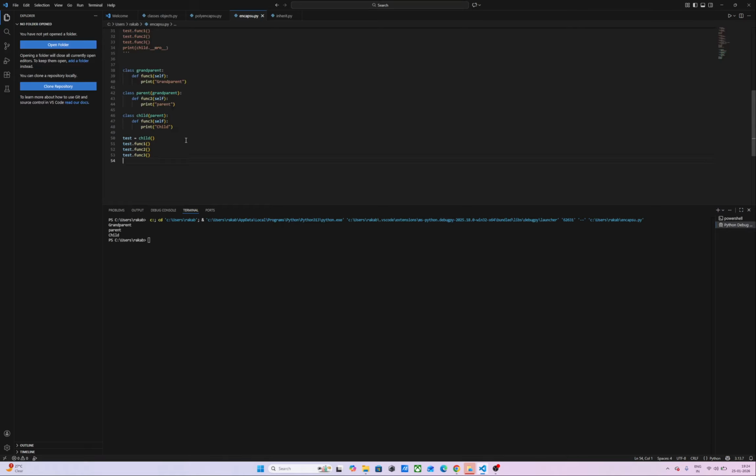Okay. Now, it is printing all of them. So this is the multi-level inheritance. We have a grandparent, then the parent and child. So it's showing the hierarchy level.